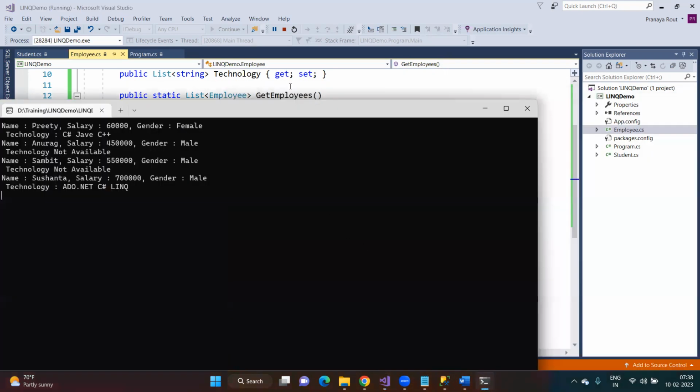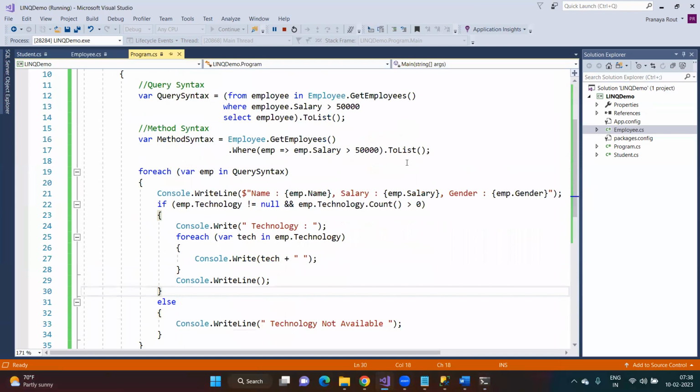So this is another example. Any question from anyone related to this example?